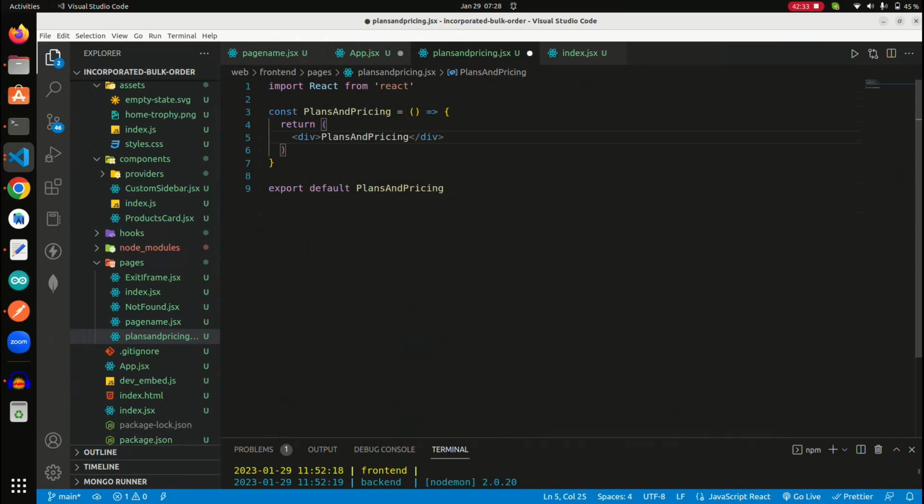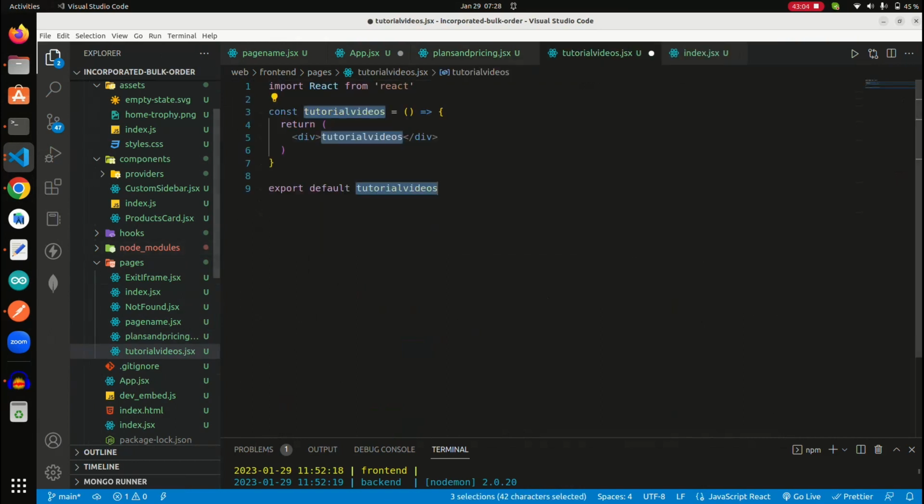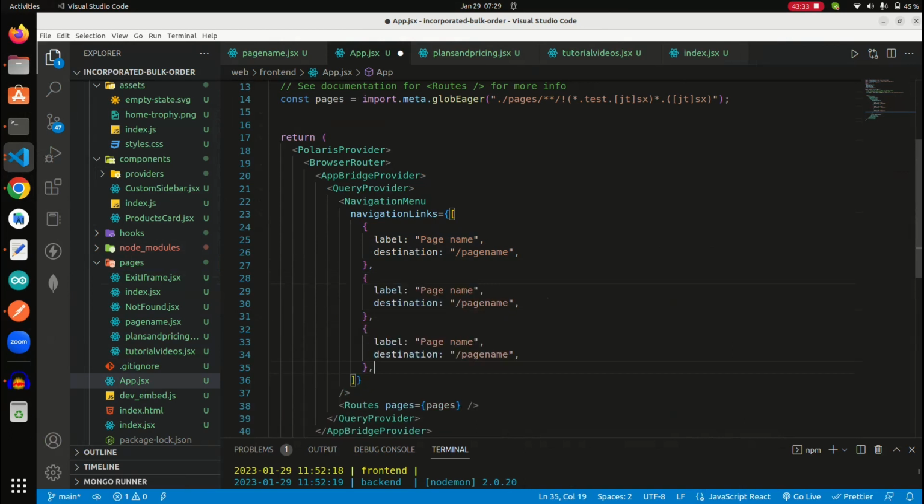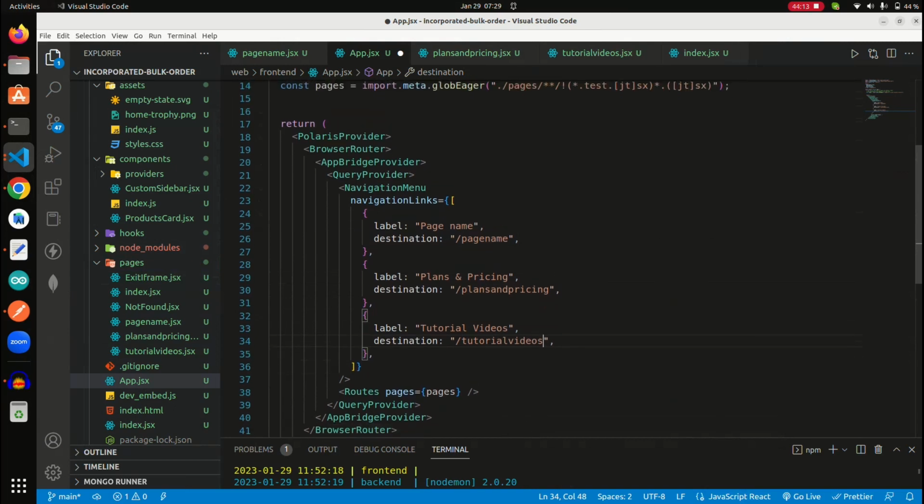So now we're gonna create another page, and here I'm just going to camel case everything. Now we're going to go back to our app.js, and we're going to just copy and paste here. Let me just scroll down, and here now we are going to name our pages. The first one is going to be plans and pricing. Let me just save the changes and check if everything is working in Shopify, but that's pretty much how you add navigation to your Shopify.